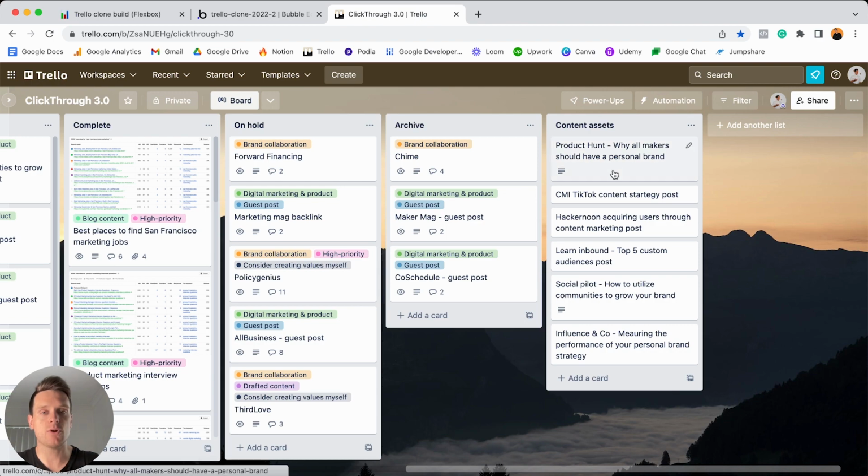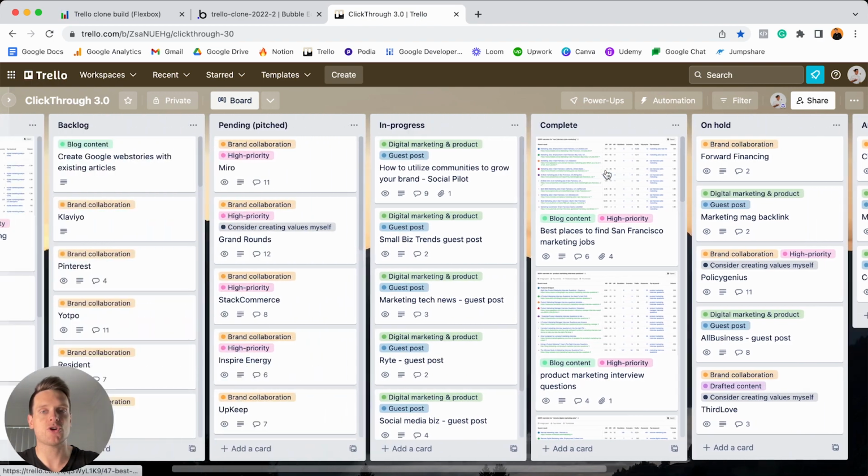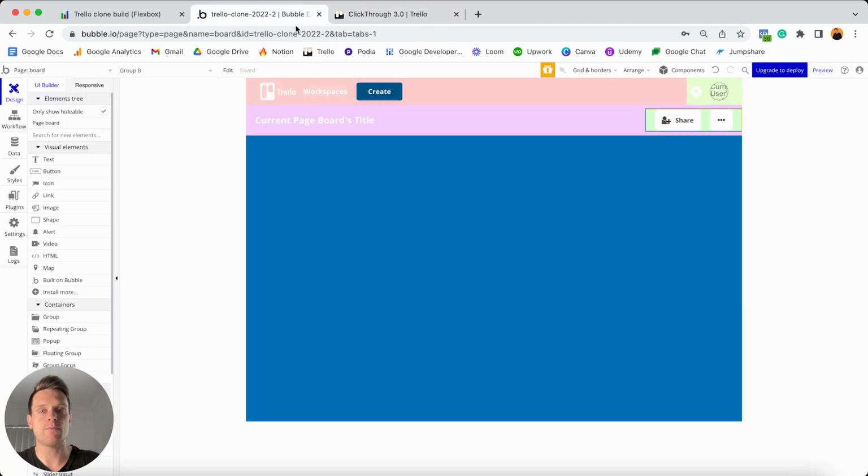But the first thing I want to do is just teach you how we can actually structure the overall lists on our page. And then in a separate module, I'm going to talk about how we can drag these across and reposition them. And so if we jump back into Bubble, what I'm going to do first is add a group element onto my page. And I'm going to set the container layout of that group to be a row.